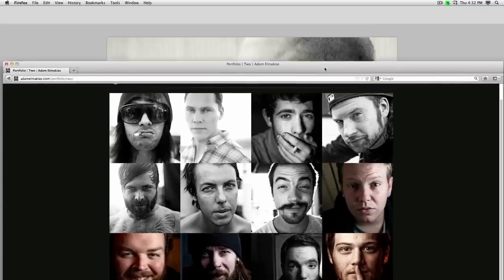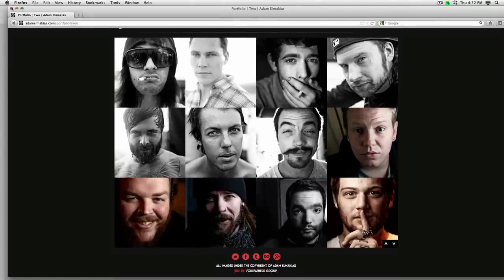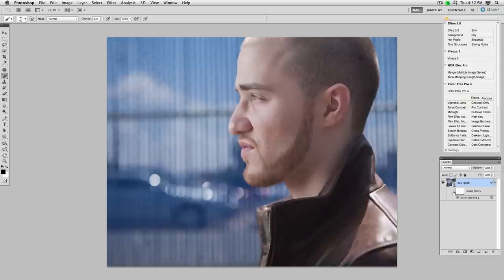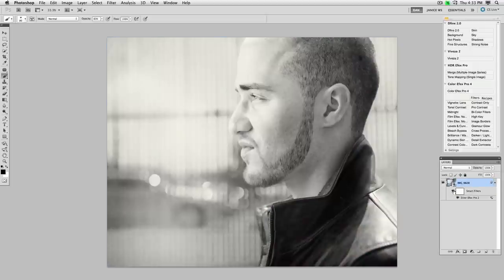So, close this up here. And this is the first image we're going to start off with. And it looks really good, and that's because it's actually already edited. So let's go ahead and just show you. That's a before, and this is after. And this is a shot of Mike Posner.